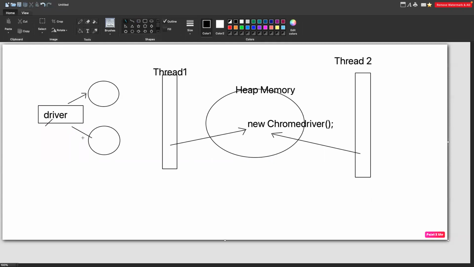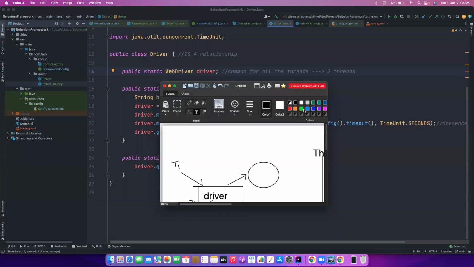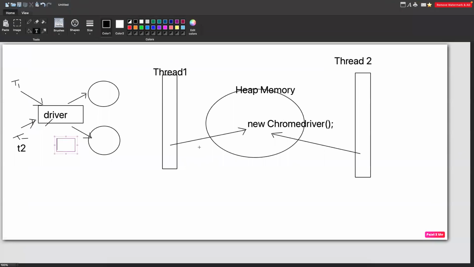But it is pointed to by only one variable. So I have thread one here. This is thread one and this is thread two. Let's say this is your T2, your thread two.